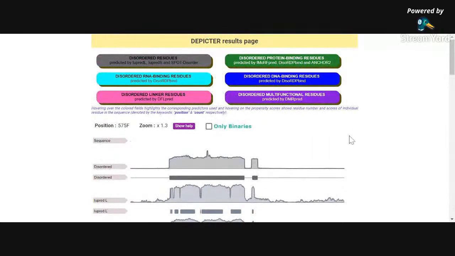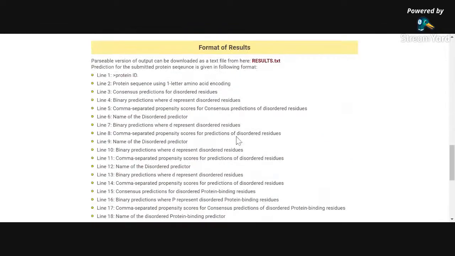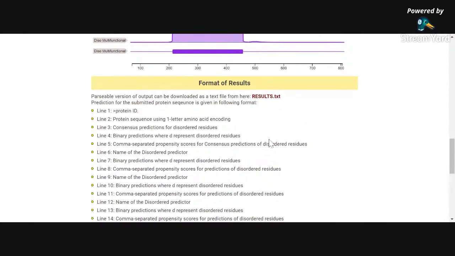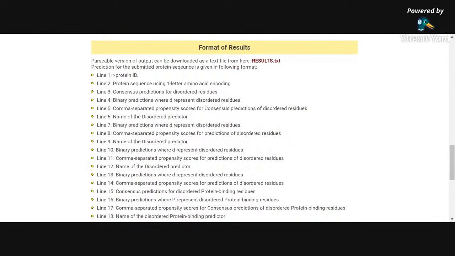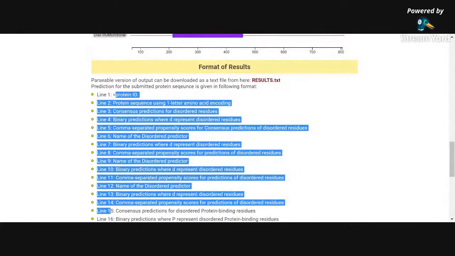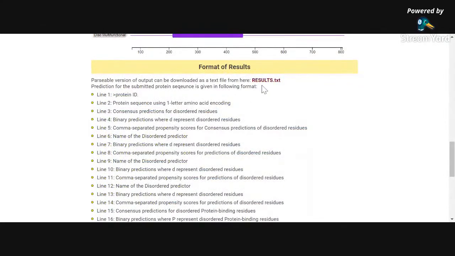After seeing this visualization, you can already get an idea of what the regions are. It also gives you an option to download the results file as a text file. Now, how does the text file look? I will be showing that. Here it will show each and every line of the results very nicely. So I'm clicking on results.txt, and it will open in another tab.